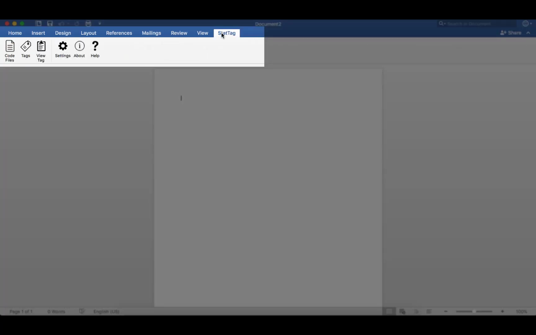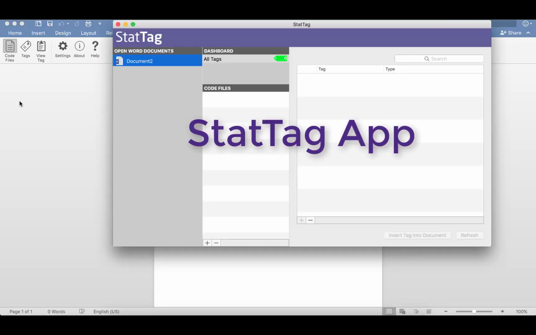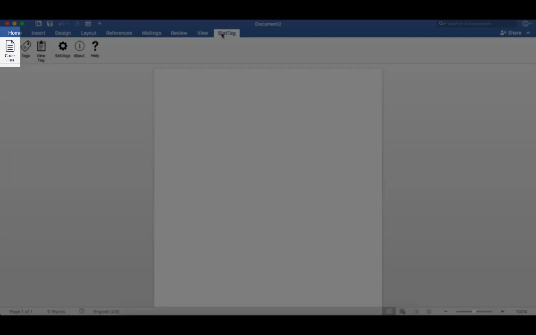StatTag has been installed and a new tab on the toolbar can be accessed. Clicking on any of these icons will launch the StatTag app. The Code Files icon is used to attach one or more code files to your manuscript. The Tags icon is used to attach tags to your code file. The View Tag icon is used to view the code associated with any embedded result.